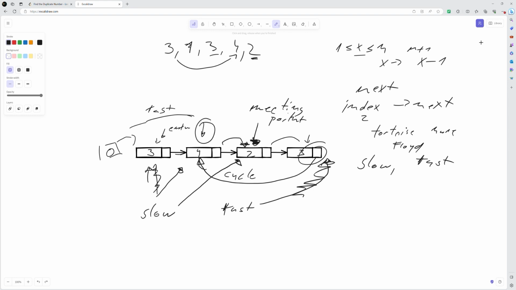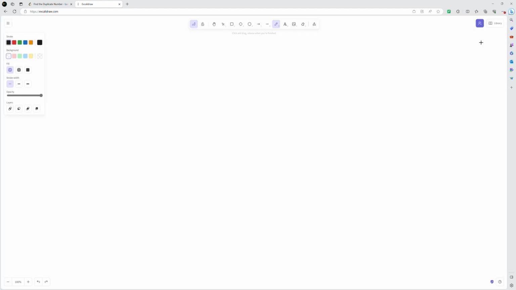Now, how can we use the meeting point to find the entry point? Well, let's just quickly reset the canvas so we have more space. Let's say this is our entry point to the cycle, and we have a huge cycle. And let's say this is where they met. So this is our meeting point.